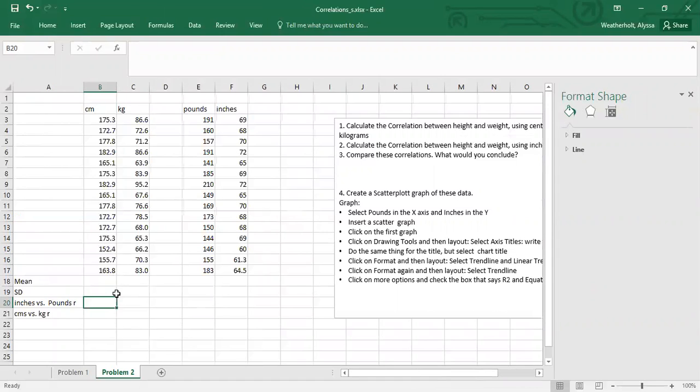You're going to compute the mean and standard deviations for height and weight in centimeters and kilograms, as well as height and weight in pounds and inches. Then you're going to look at a correlation coefficient for centimeters versus kilograms, and then pounds versus inches. So you're going to do a correlation for that. Then after that, you're going to just do a scatter plot for height in inches as well as weight in pounds. So you will do the same type of graph we did for problem set 1.